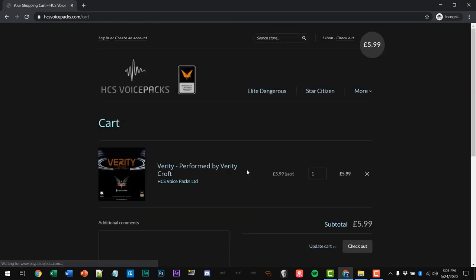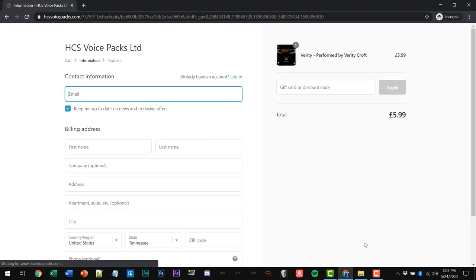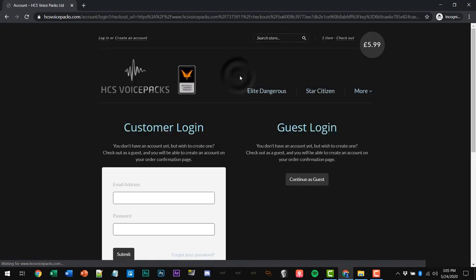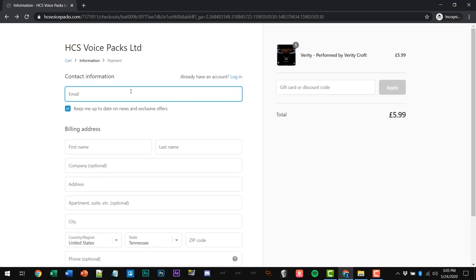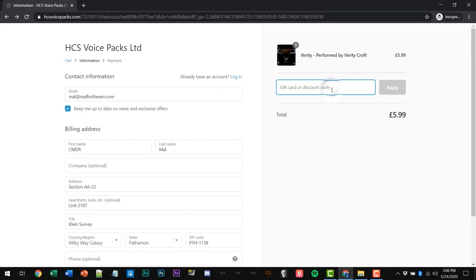When you're finished, click on the cart total here in the upper right-hand corner of the page to pull up your shopping cart. Review the items in your cart, and when you're ready, click the checkout button. If you have an HCS VoicePacks account, you can log in to retrieve your information. If not, enter the information in the fields on the left-hand side of the page. If you have a coupon code, enter it here on the right, and then click the Apply button. The total will update to reflect your discount.